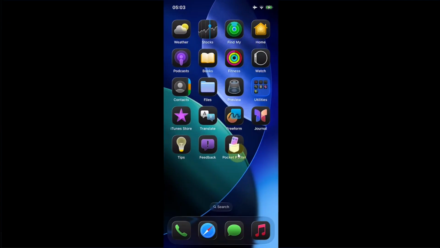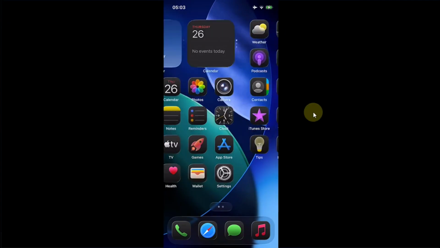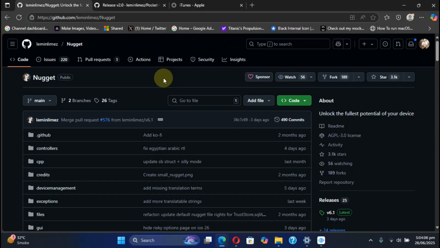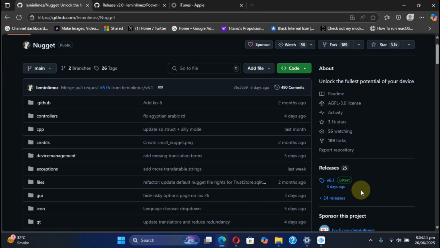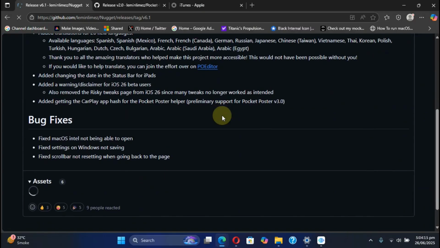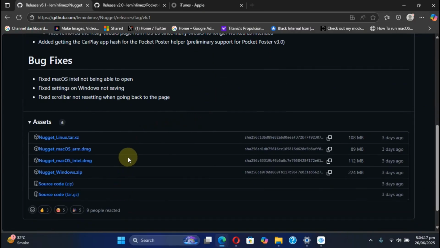Now, to set up Pocket Poster for the very first time using a computer, you will need the latest version of Nugget. You will simply head to the official GitHub page for Nugget. Nugget is completely free. Simply head to its releases and get the latest release from here. I'm using Windows, so I will get this zip file for Windows.